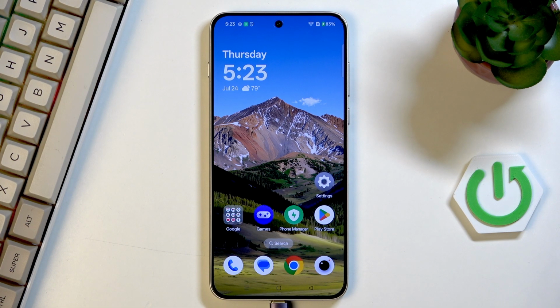Hi everyone, in front of me I've got OnePlus Nord 5 and let me share with you how to change the keyboard language on this device.